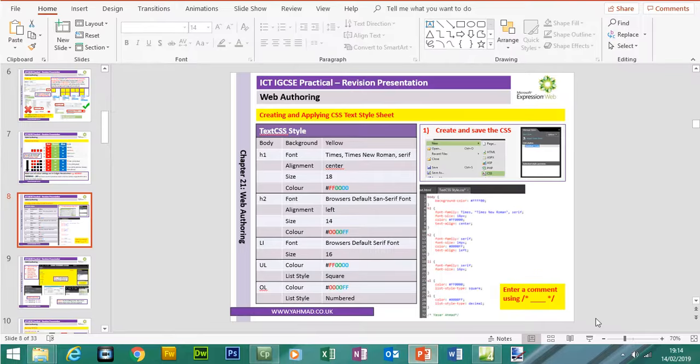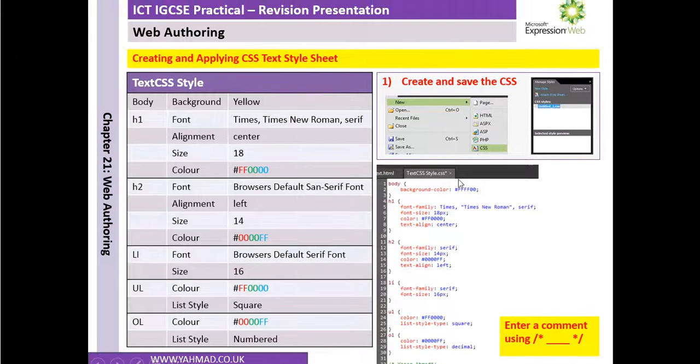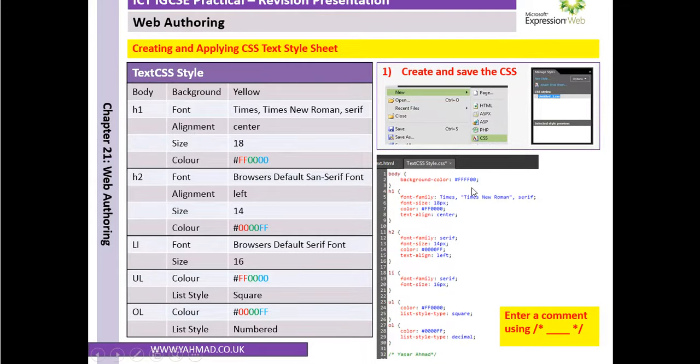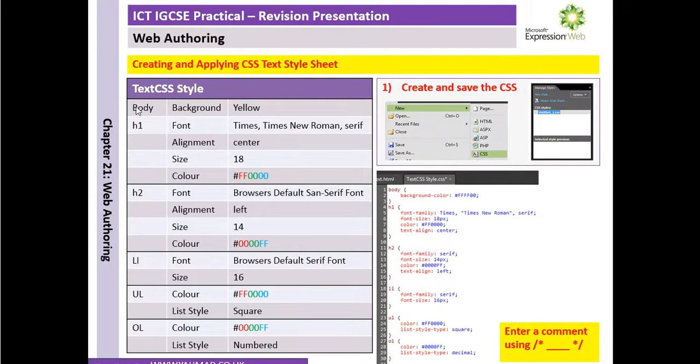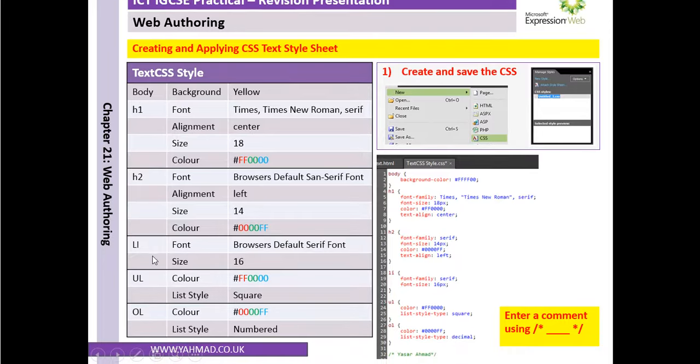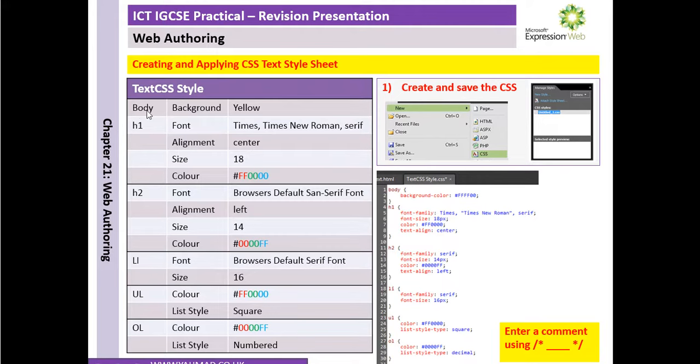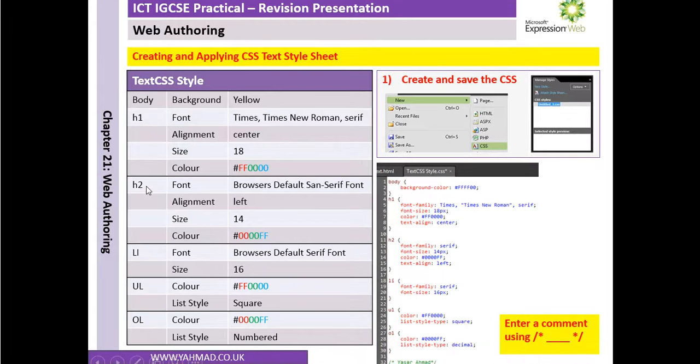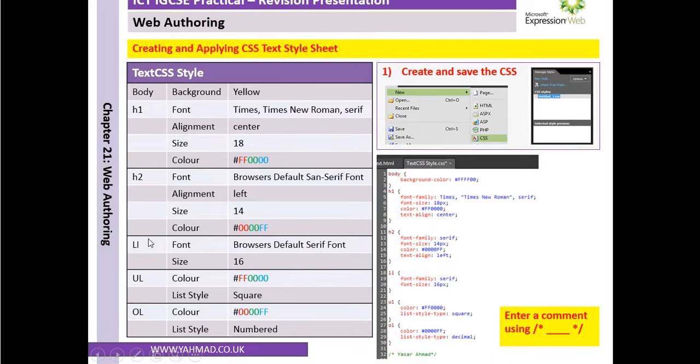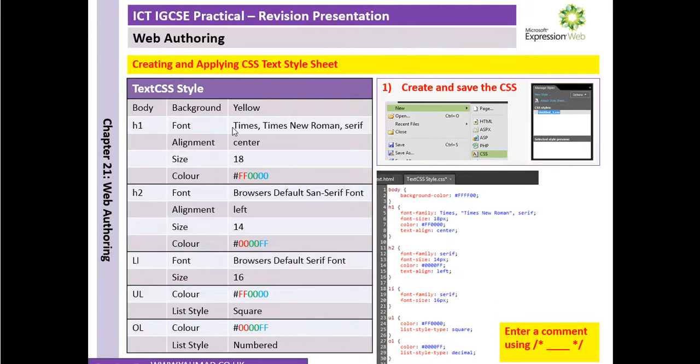So let's have a closer look at this CSS. What do we need to do? So as you can see, there's a print screen of the CSS I created earlier. So we're going to have 1, 2, 3, 4, 5, 6 separate tags. The first tag is going to be body, which will format the background as yellow. Then we're going to have 2 tags, which will be for heading 1 and heading 2. Then we're going to have styles for our bullets. So we're going to have LI, UL and OL.